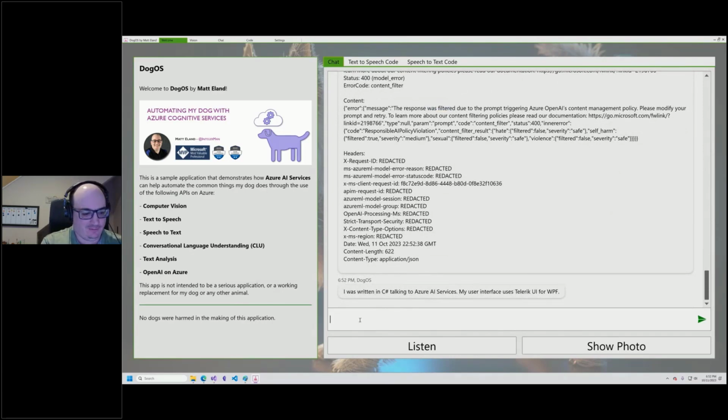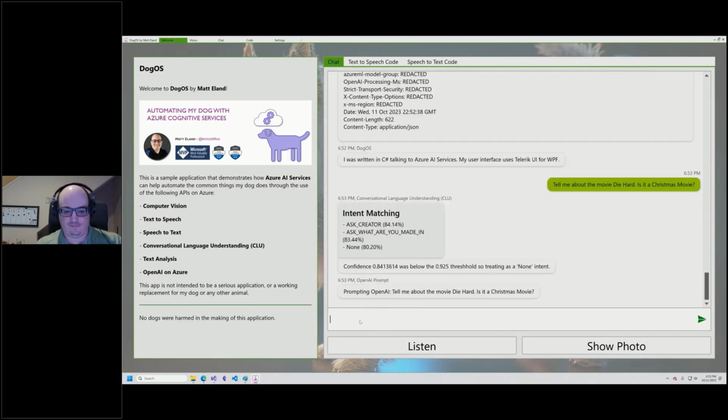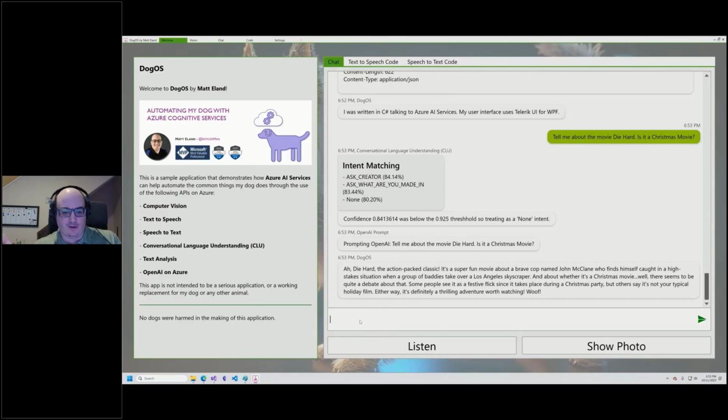So let's try to be a little bit more explicit. Tell me about the movie Die Hard. Is it a Christmas movie? Ah, there we go. So it's not certain. It gives me a good OpenAI answer. Kind of cool. But that's because I haven't hooked up cognitive search. So let's take a look at the code, and then I'll change it to hook up cognitive search, and we'll ask it the same question.